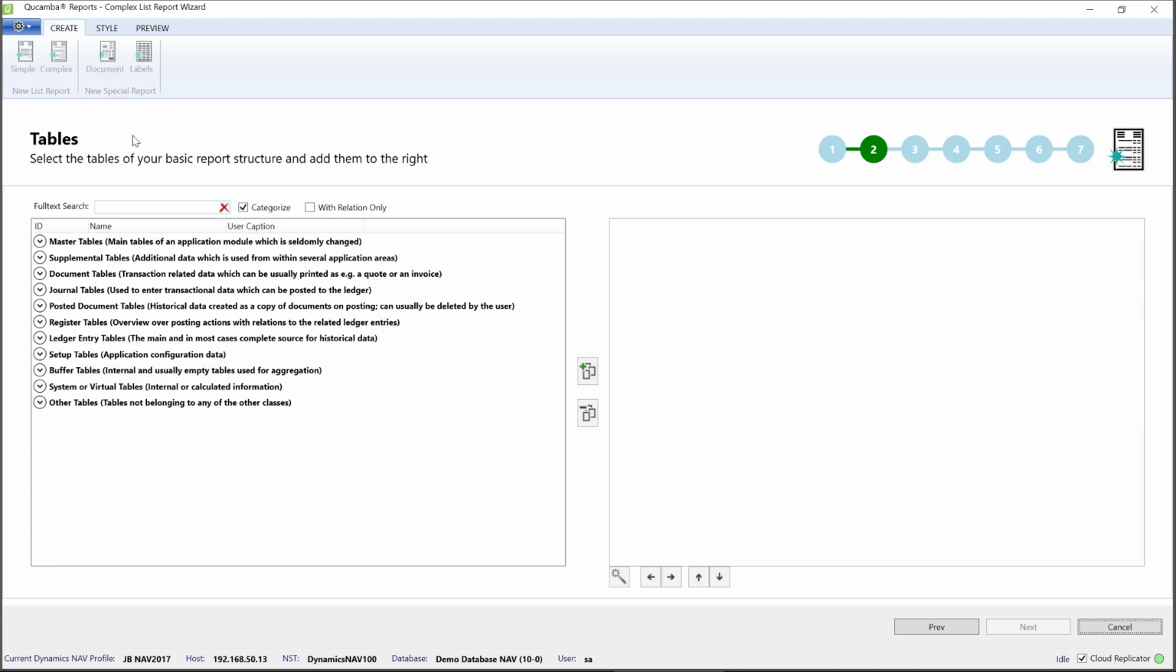In the meantime, Microsoft Dynamics NAV has more than 1,200 tables. In the background, Qucamba Reports has analyzed these tables, and they are then immediately available for selection in a categorized list in the left pane. As a rule, when you connect Qucamba Reports to a customized database with new tables, then not only are the standard tables analyzed, categorized, and made available here, but naturally your custom tables as well.